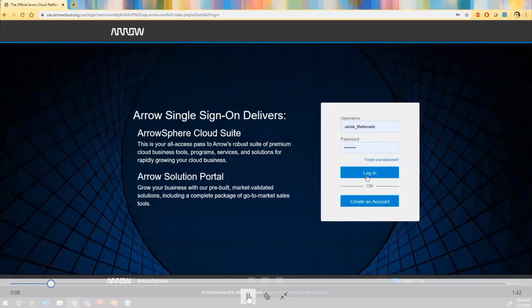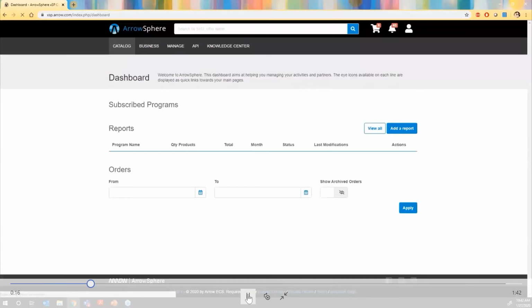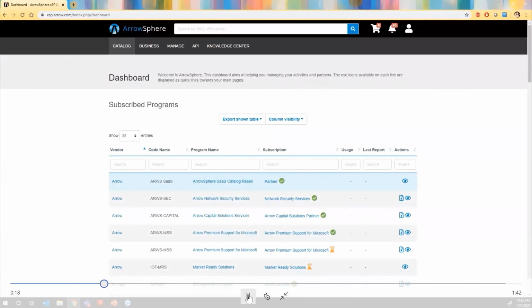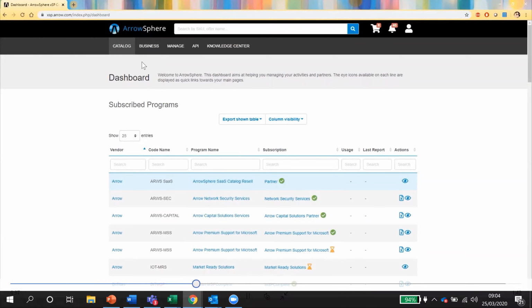So the typical view is you would sign in, log into ArrowSphere, as you normally do, and that would take you into the main screen over here. This should be familiar for yourselves. Then at the top section, you've got catalog, business, manage, API, knowledge center, depending on what it is. The expectation is that you will navigate to the top of the screen over here, and you will be looking to select business over here. Just one second while my navigation goes.